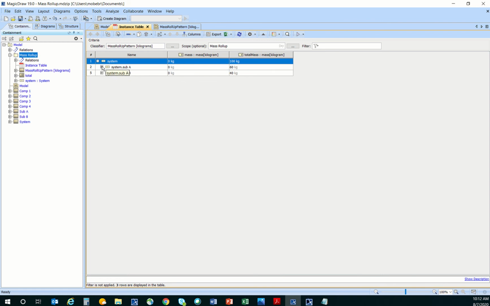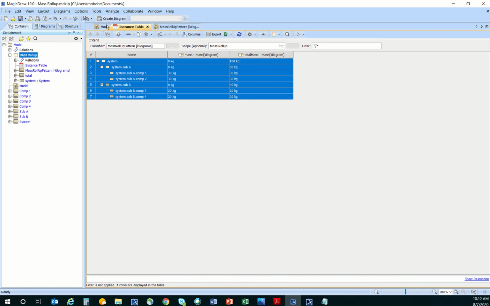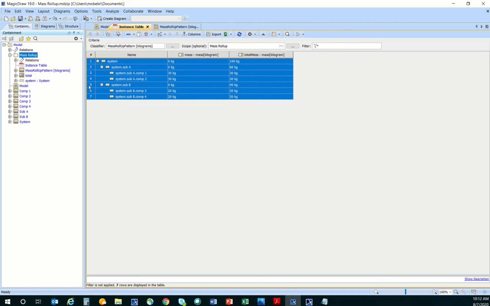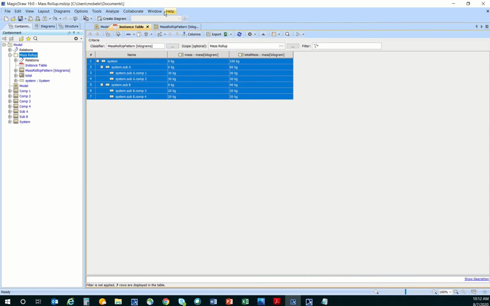If you'd like, you can now save those to the default values. So if you highlight all these and right click, you can say save to default values, I believe. It's not giving me the option here. Oh, there you go, tools, save to default values, because if you look back at your model right now, we still don't have any default values saved. So we can go back to this, again, highlight all these rows, tools, say save to default values, and we'll say save derived property values, okay.